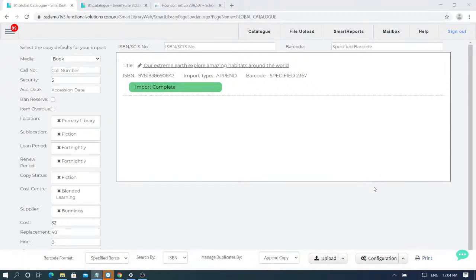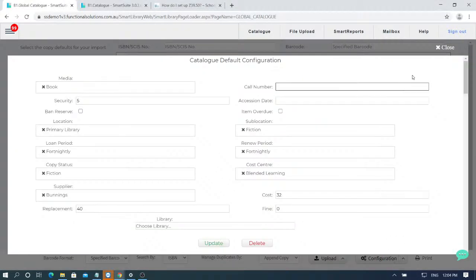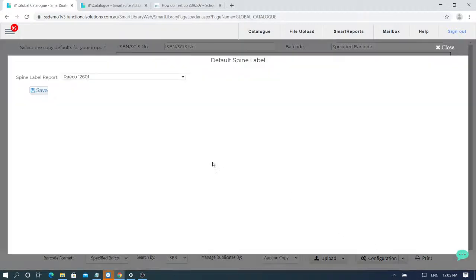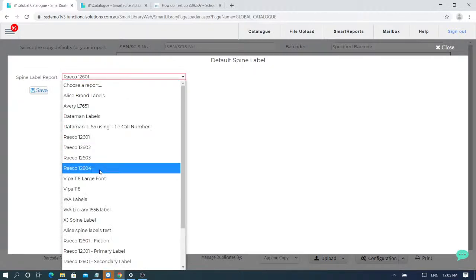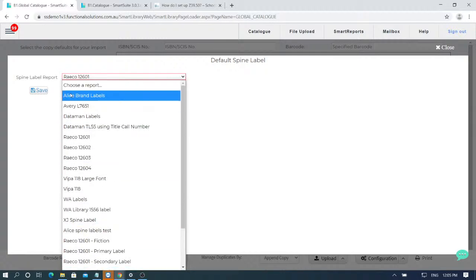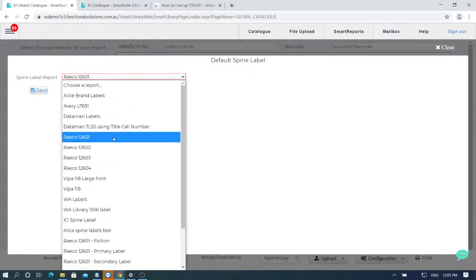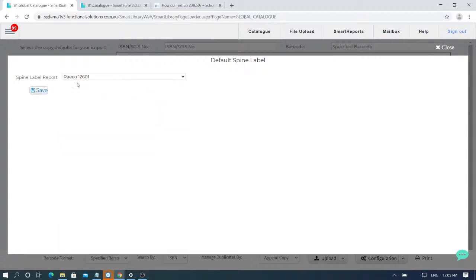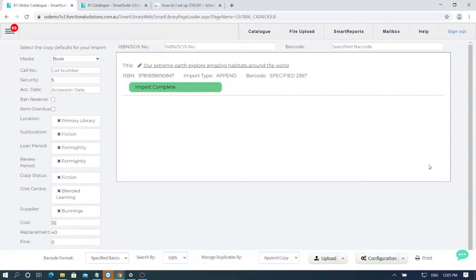If you're not sure which spine label has been set up, all you have to do is click on configurations, the arrow next to it, click default spine label, and it will give you the list of spine labels that's available on the system, and you can choose which one you want to use and then click save. So we'll be using Raker 1260, which is a 2-label spine label.